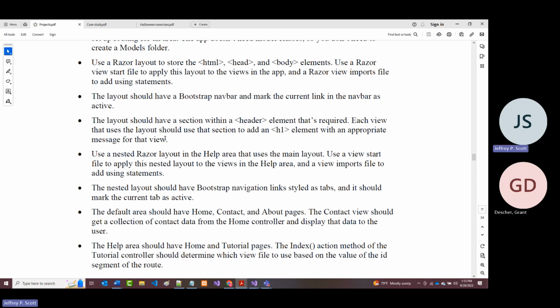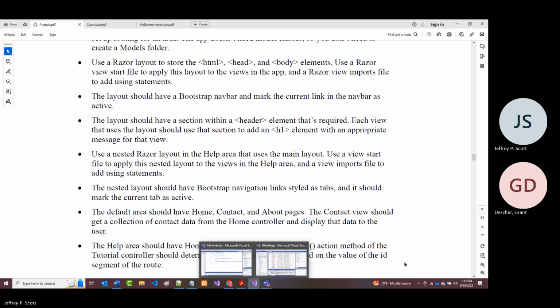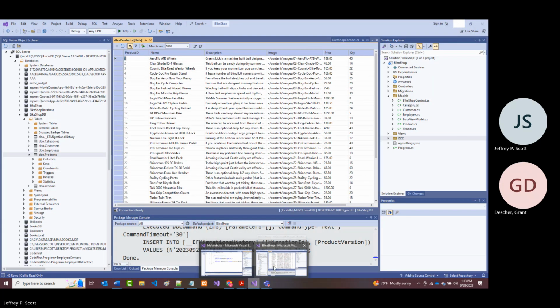Use a razor layout to store the HTML head and body elements. Use a razor view start file to apply this layout to the views in the app, and a razor view imports file to add the using statements. Close the bike shop for now.